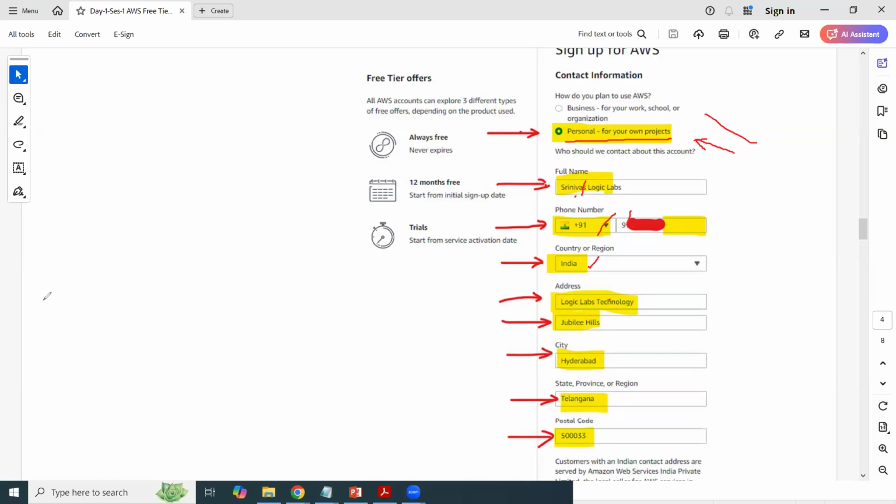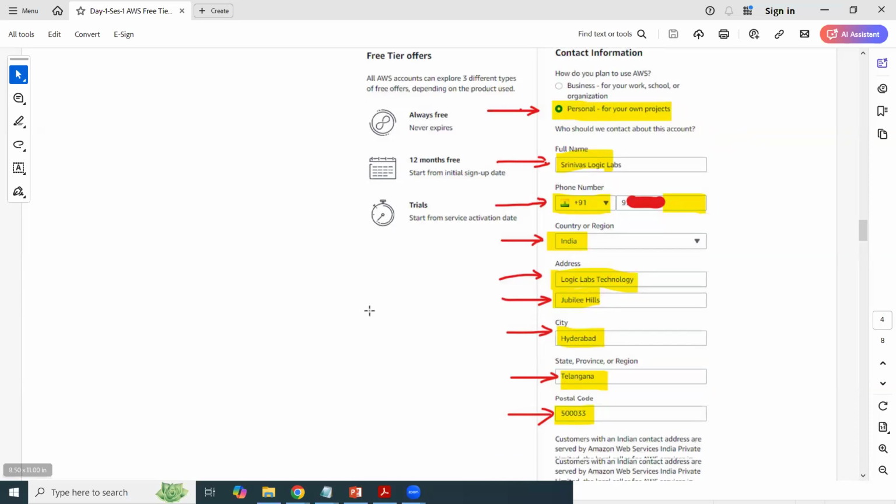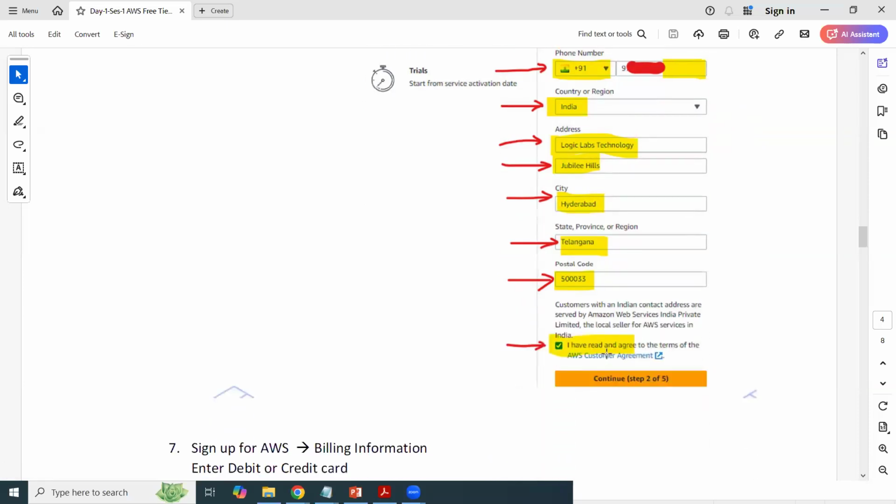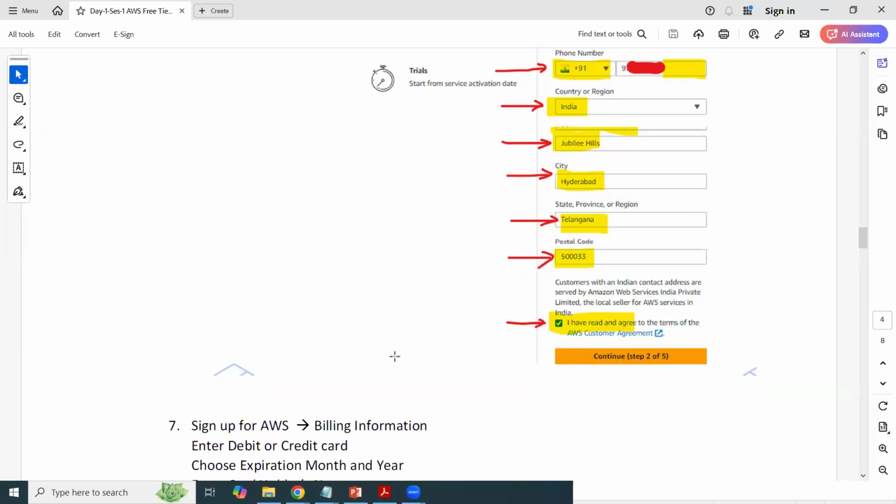Okay. Once you complete this information, each and every field, you can move to the agreement. You have to accept this checkbox. Yes, I have read, agree, terms and condition. Just accept this and continue for the next step.